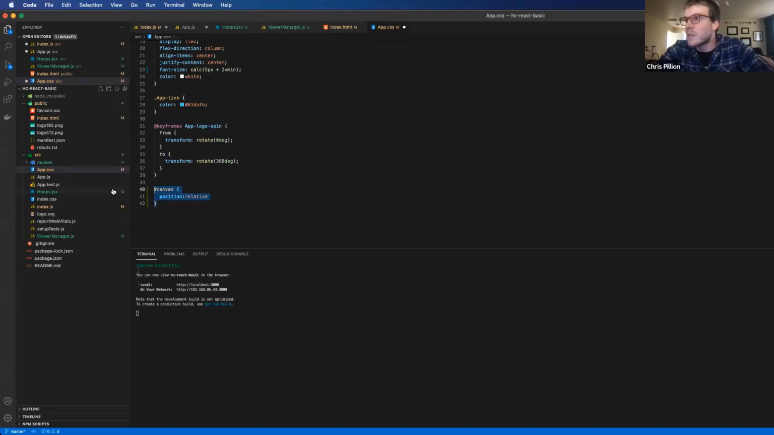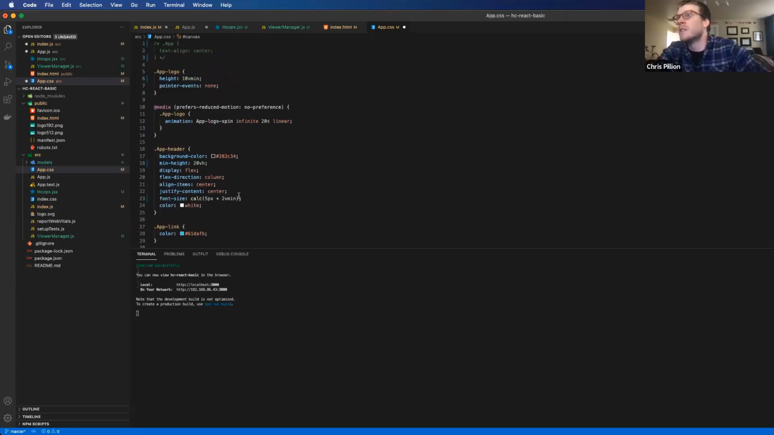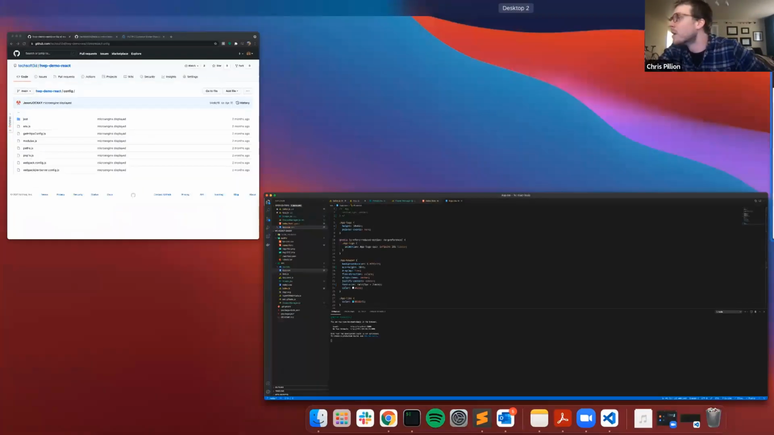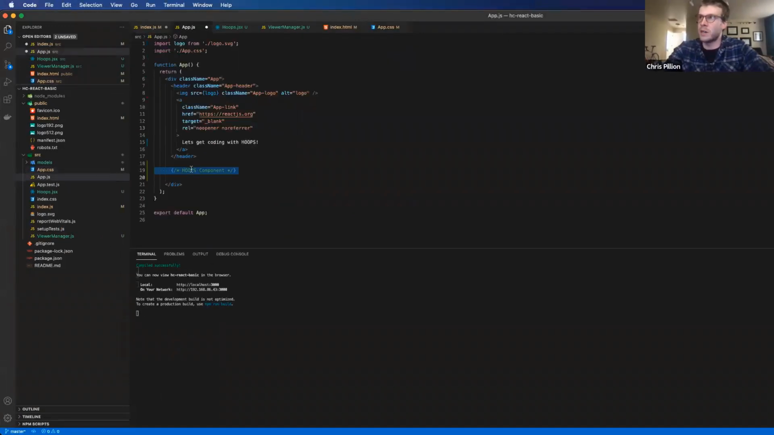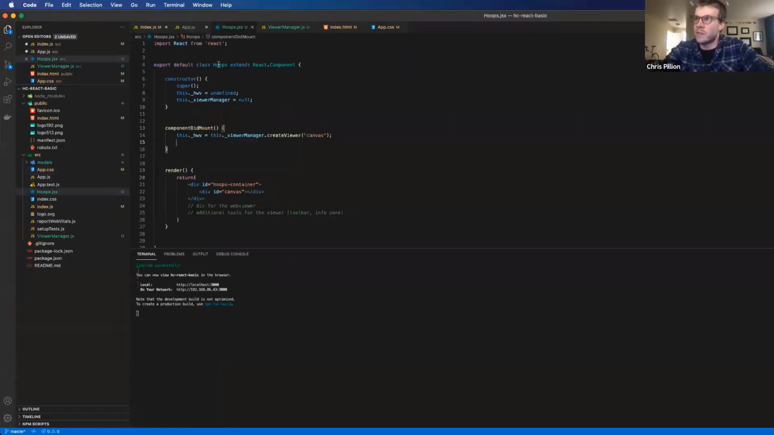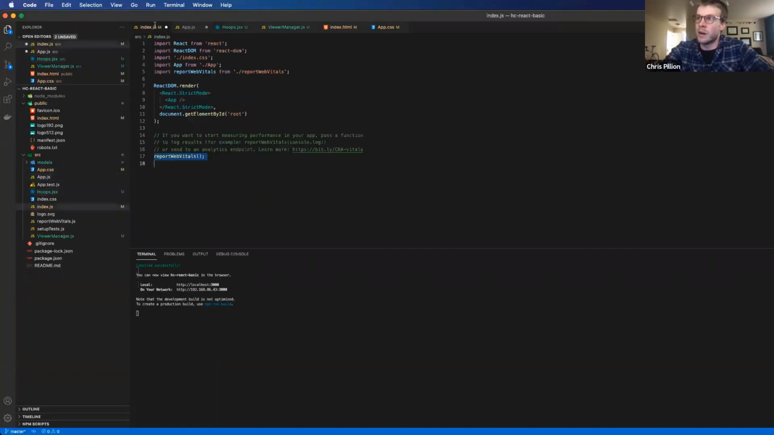I am just defining 65 of the view height, 99 view width, and then position is relative there. So I'm now defining that over here. We still have nothing because I haven't actually rendered this hoops component. So over here, we now have this hoops component. Let's bring it into our main app.